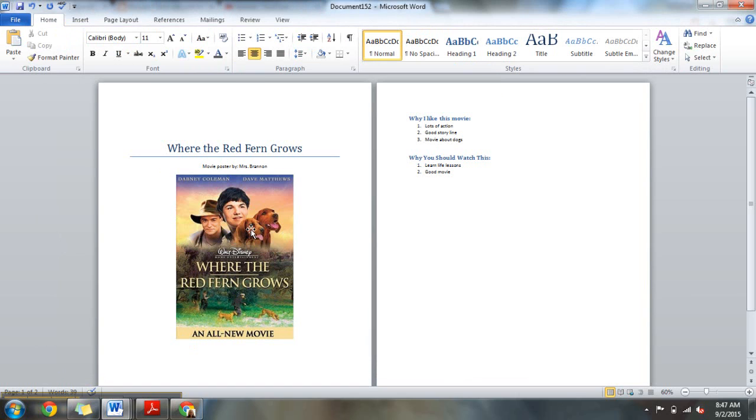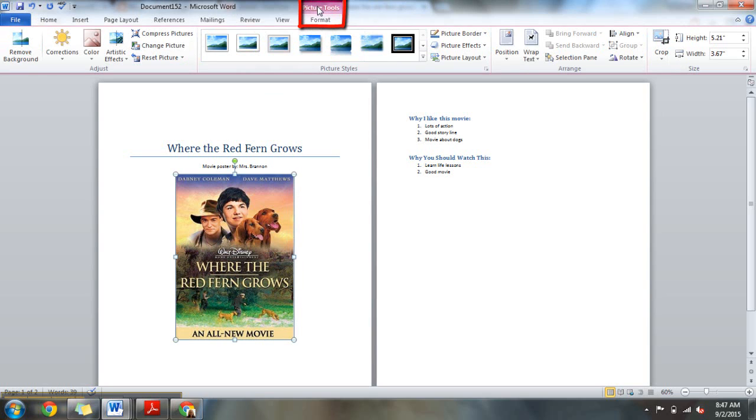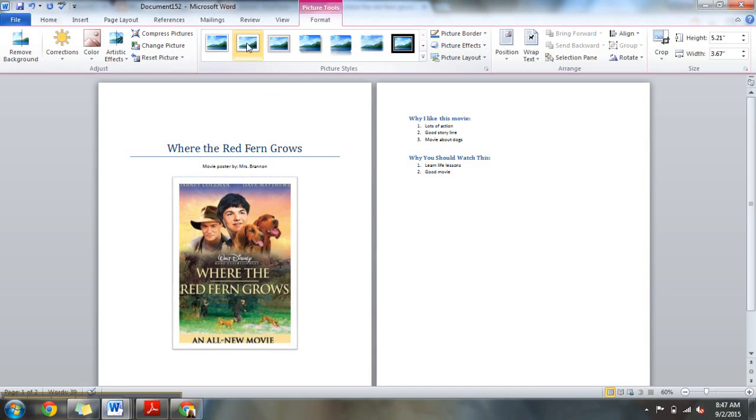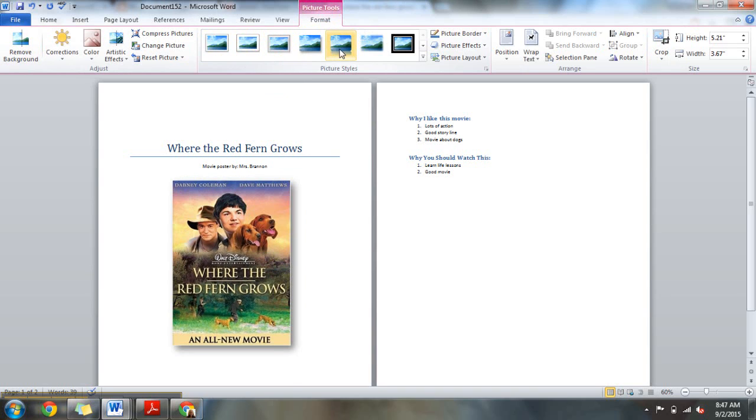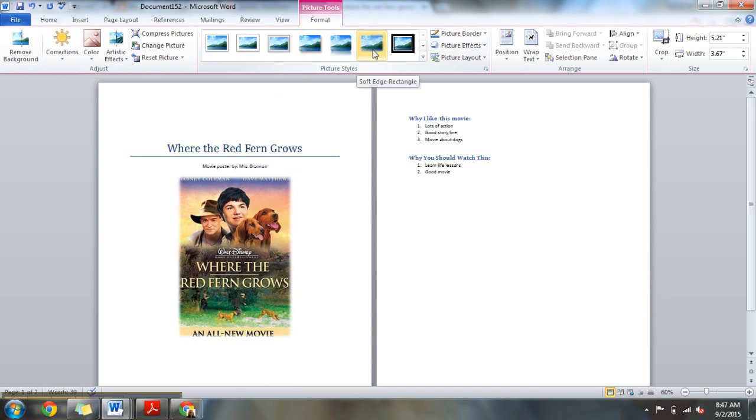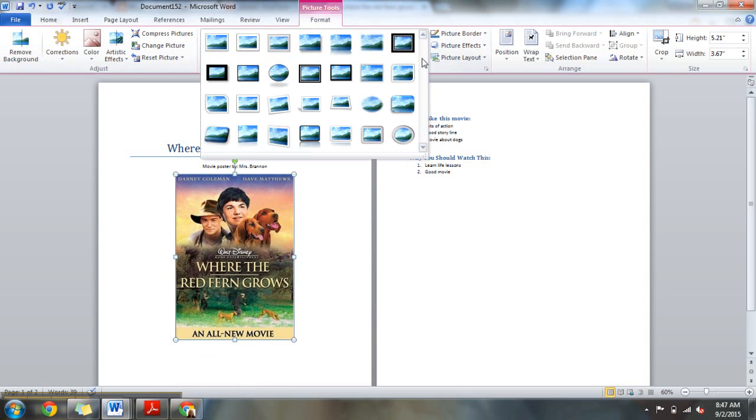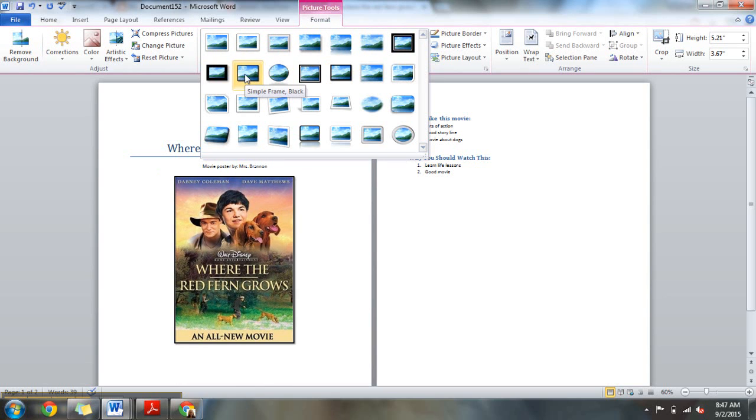Now notice, when my cursor is blinking for text, there's nothing special up here. But once I click the picture, this pink Picture Tools pops up. And you can do a lot of different things with this. You can add different frames or borders, anything to just make it look nice. I really like this one because it's simple and makes my poster pop a little bit.